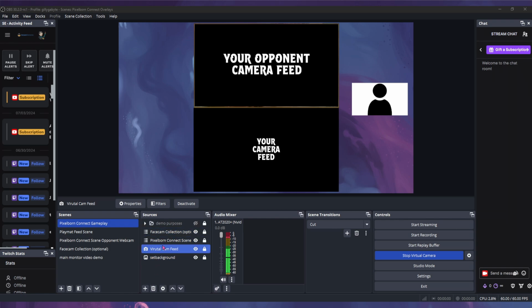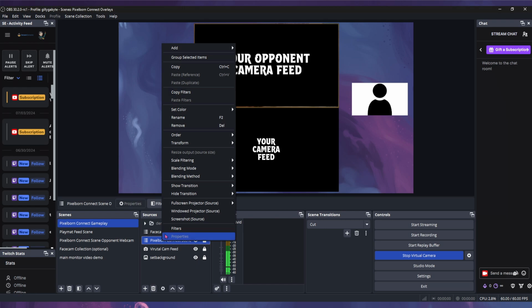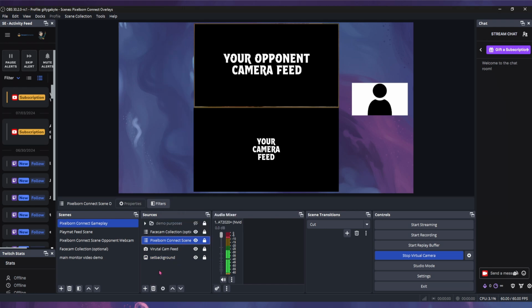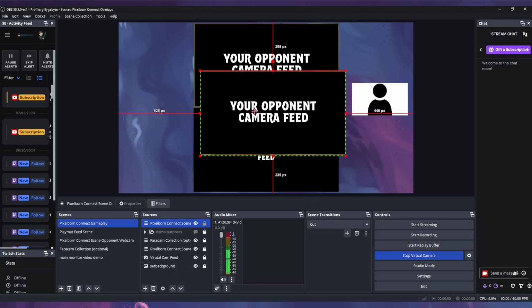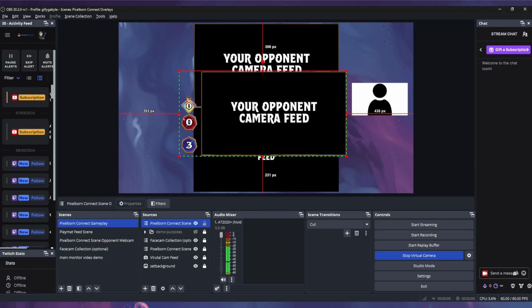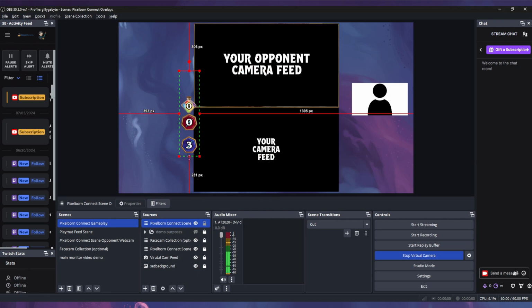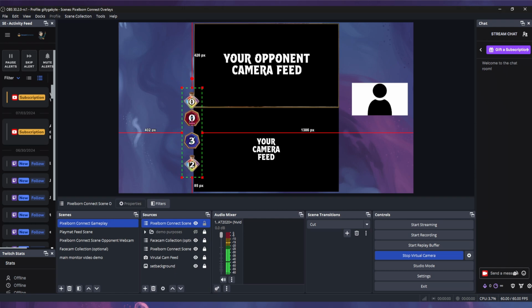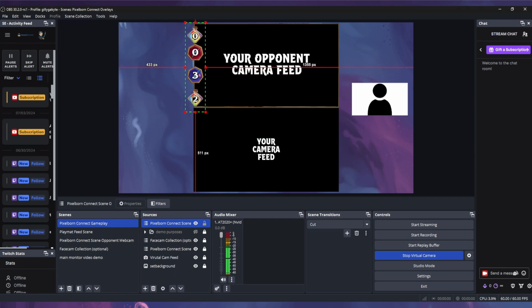So from here, we're going to right click Pixelborn Connect. You can click copy, and then in this blank area, you can paste a reference. And then it makes a duplicate. And just like I mentioned, hold Alt, drag this out, so that way you can crop out these different parts here. Holding the Alt key on your keyboard will now display these, and then you can just place it however you want.